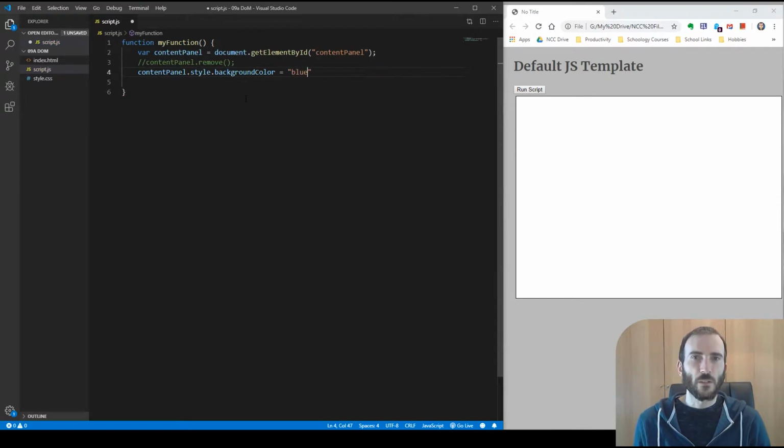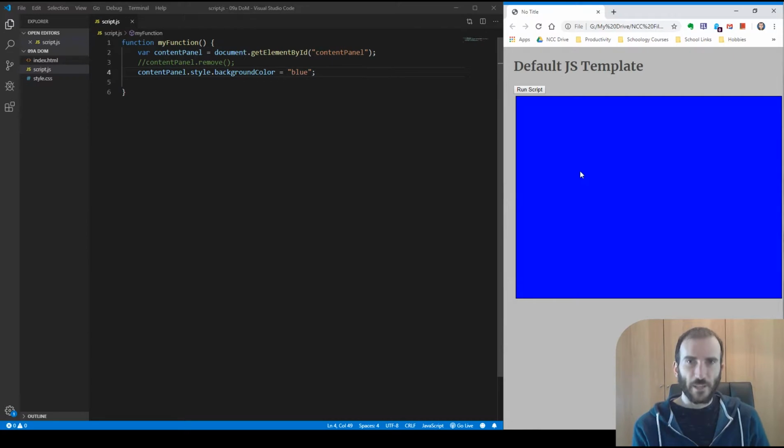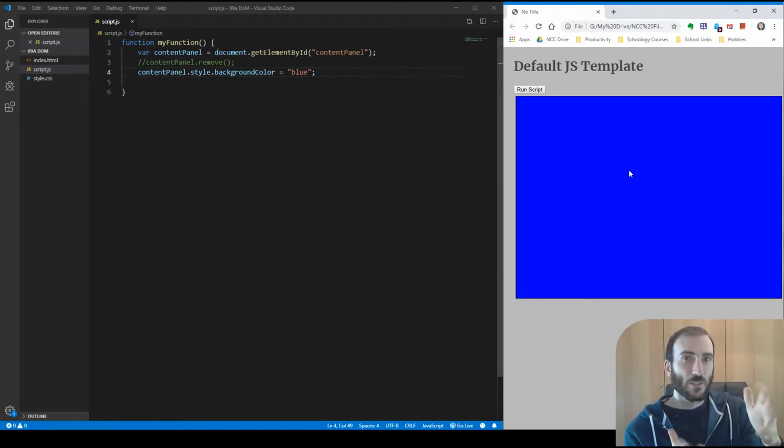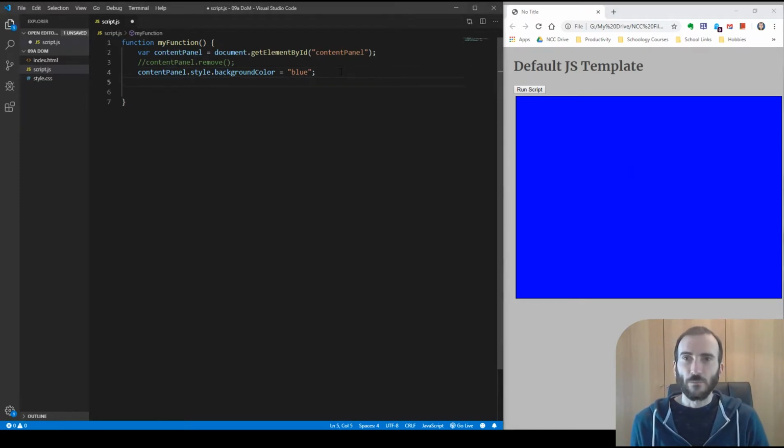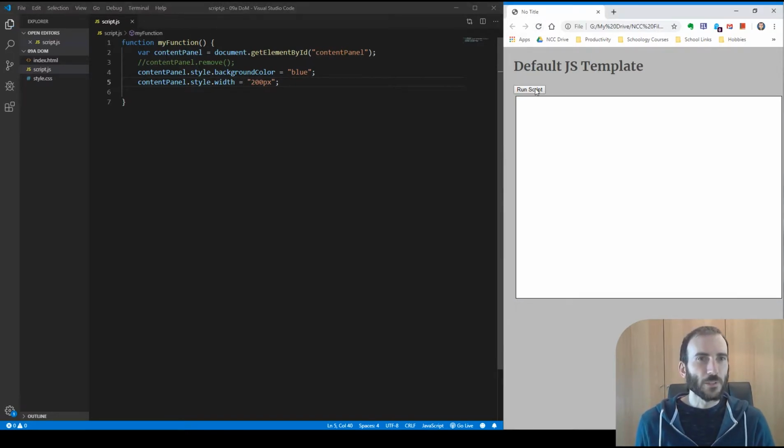Equals. And we can do that. Save it, refresh, run. And now we can change the style of it. So you could have different triggers, or when the user does different things, you could have different stylistic things happen, like the background color changes, or content panel dot style dot width equals, in quotation marks, 200 pixels. Let's save and see how that one works.